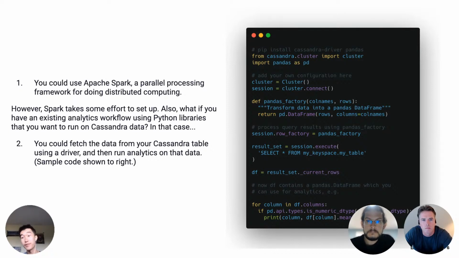Also, what if you have an existing analytics workflow using Python libraries that you want to run on Cassandra data? Nowadays, Python is the de facto standard for doing machine learning and things like that. So you're probably familiar with names like pandas, NumPy, maybe scikit-learn. What if you already have code using these libraries that you want to run on data from Cassandra?